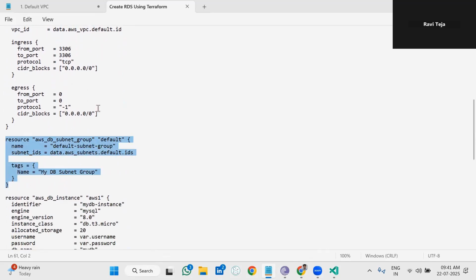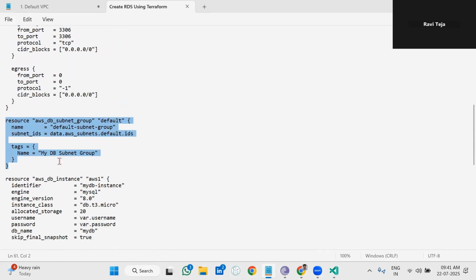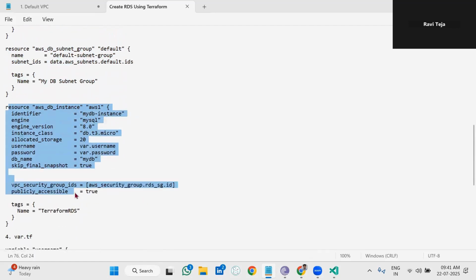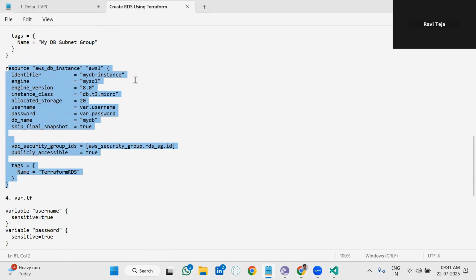The subnets we have selected should be in the group. This is for creating the RDS database, like the engine. Whatever engine you want, like PostgreSQL, MySQL, Aurora, Oracle, whatever database you can take. Instance class, okay. Username and password, I need to skip these, meaning I will give these in some other block. In the variable block I need to mention them, so you can skip them over here.